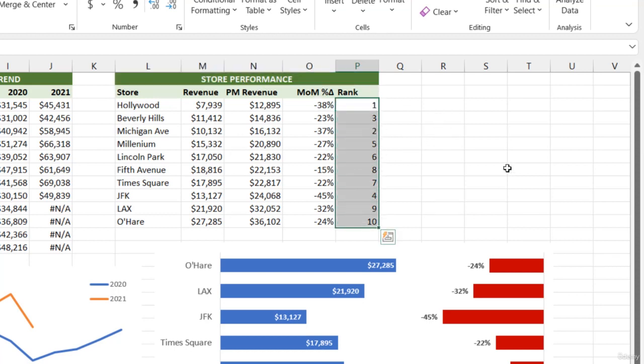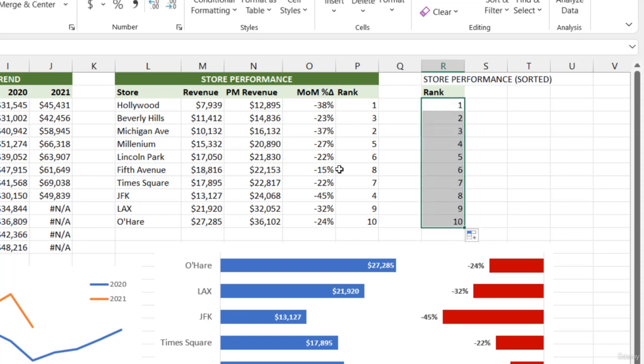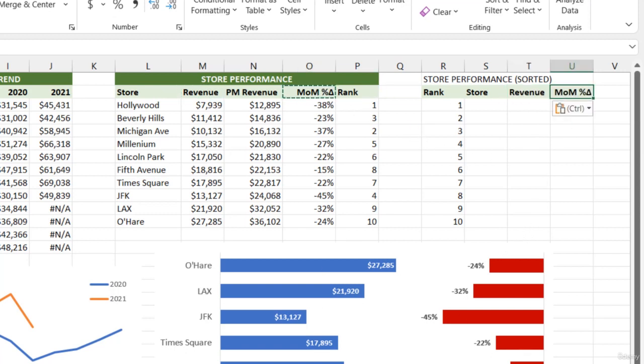And now that I do have these ranks calculated, what I can do is create a second table. Let's call it store performance sorted, that sorts these stores by this rank. So I'm going to write rank here, and I'm going to write the ranks manually from 1 to 10, since that's the order that we want to display our stores by. So now what I want is to pull my store, my revenue, and my month over month percentage revenue change, which is what I want to plot in this chart here, based on these values.